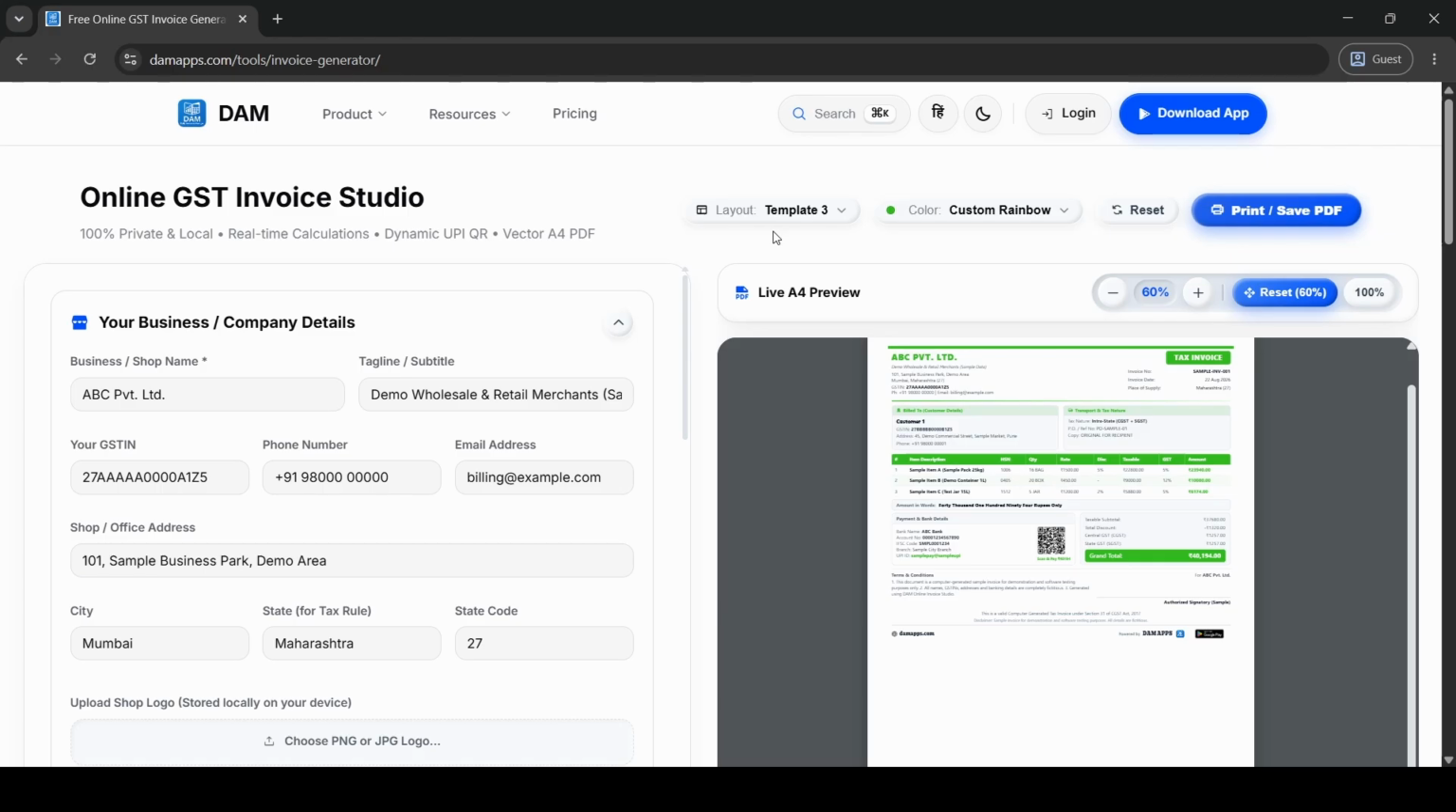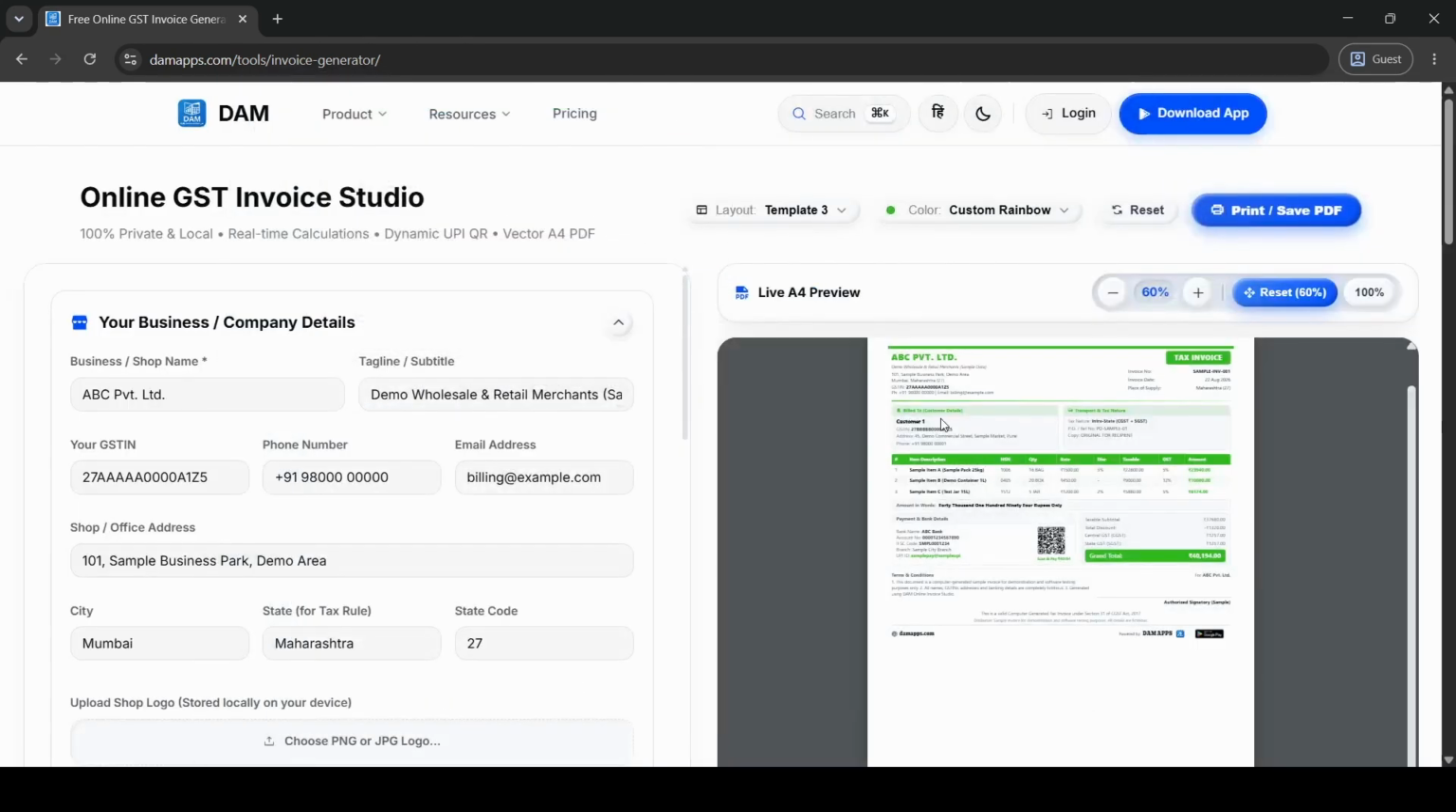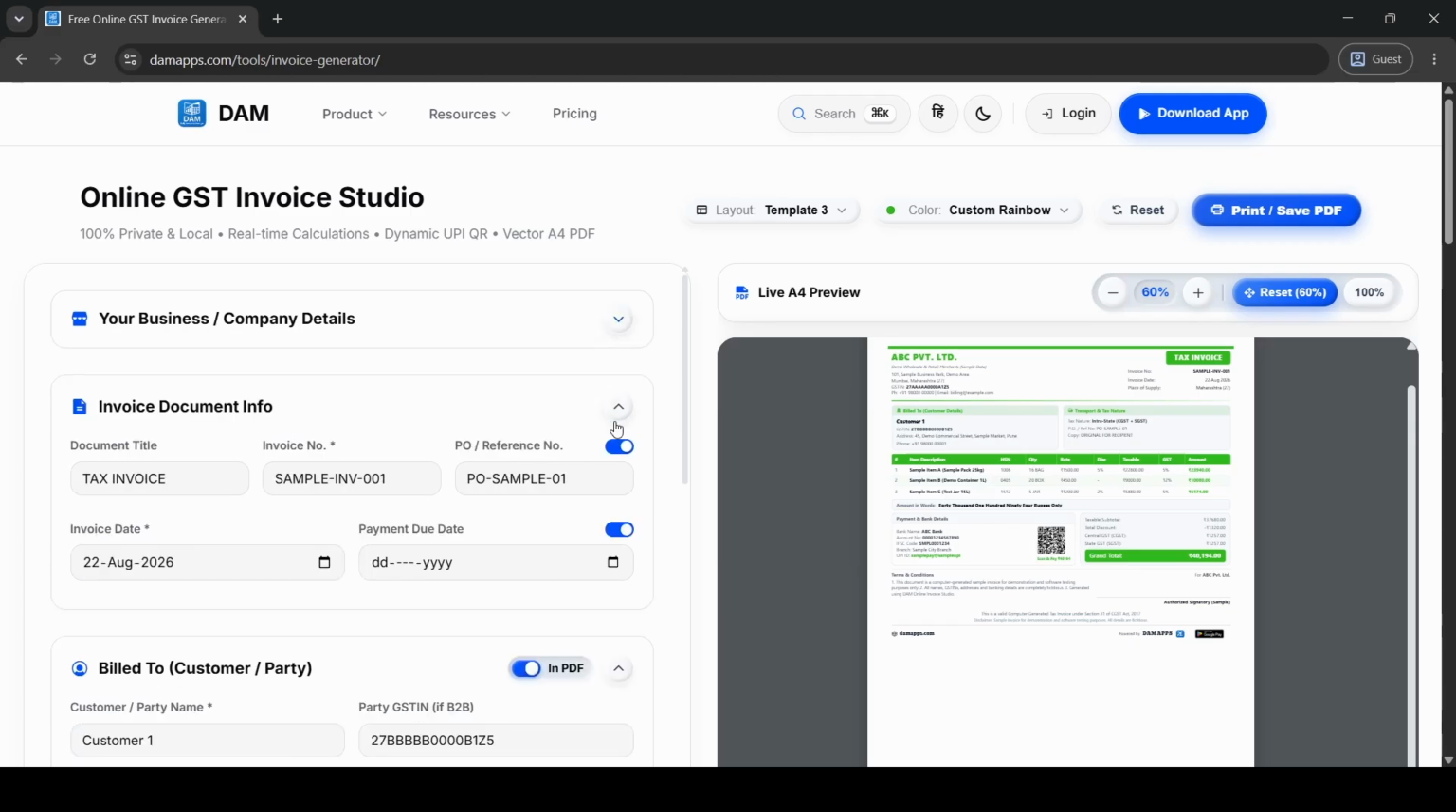Happy with it? Hit Print/Save PDF in the top right. You get a crisp, high-quality A4 PDF, ready to send on WhatsApp, email, or print. No sign-up. Nothing. That's a professional GST invoice, done in under a minute, completely free.